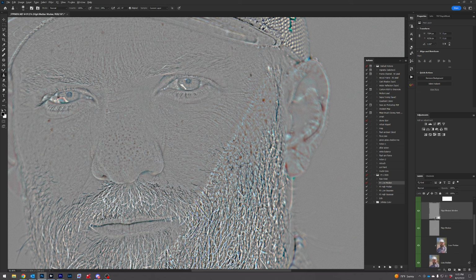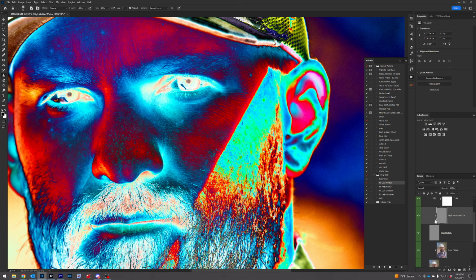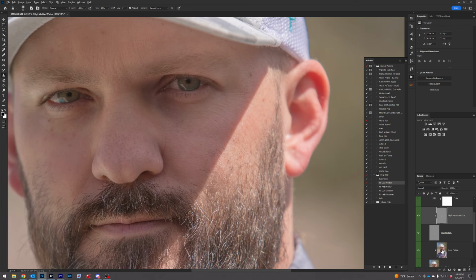So I'm going to select in between these two, hold on and click there. It's going to turn into a crazy color. So we're just going to turn that off because we don't need it at the moment. Go back down here to your color layer.